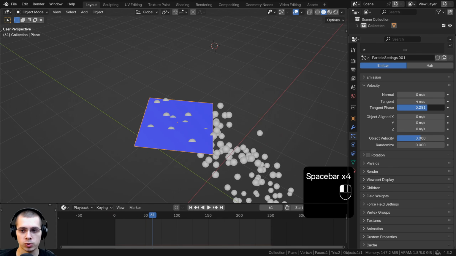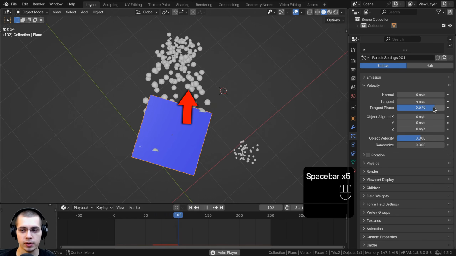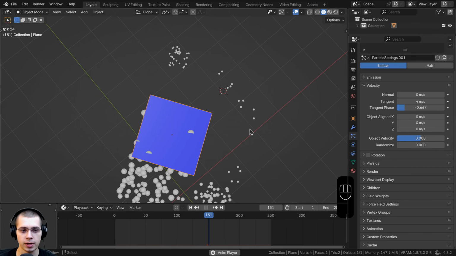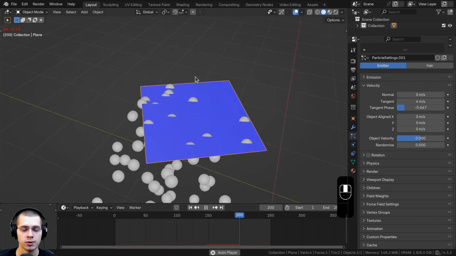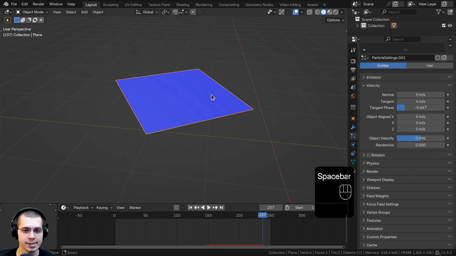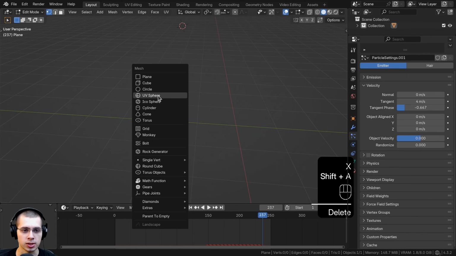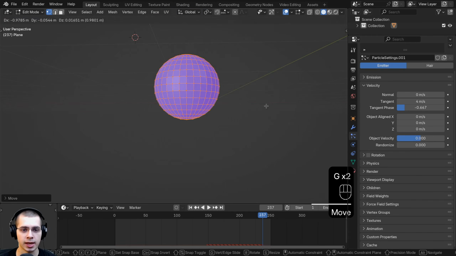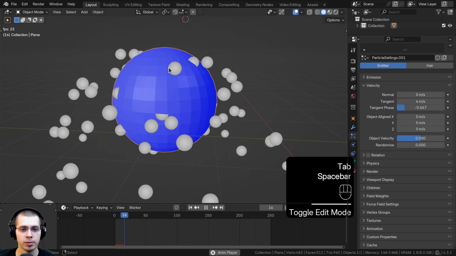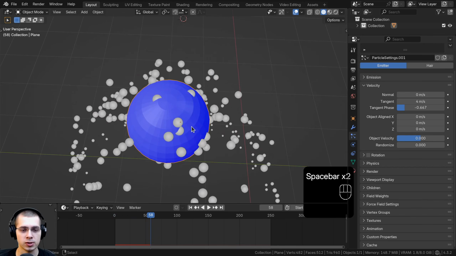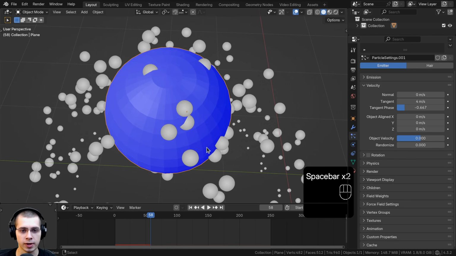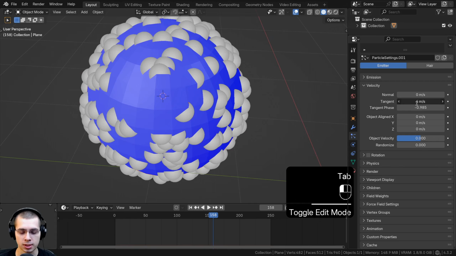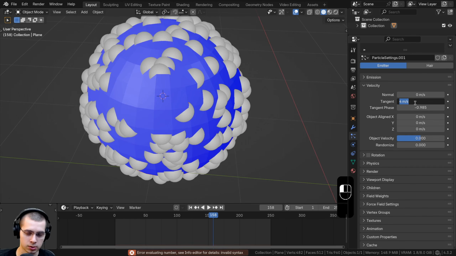However, if I rotate the phase, now you can see it's going out in this direction, and I can continue to rotate the phase. So it's going to rotate around. You can think of this as it's sliding along the face. Let's add a sphere instead, scale the sphere down, and stick it here. Now if I play this, you can see the particles are coming out in a circle because the direction of the faces are going around in a circle. So that's the tangent, but I'm going to turn these back to 0.